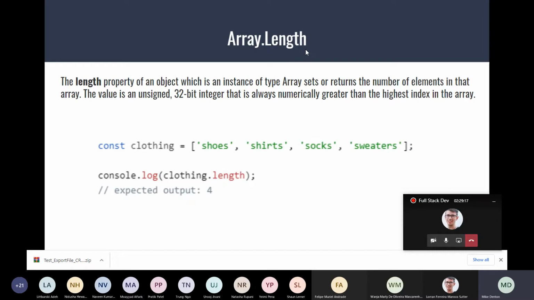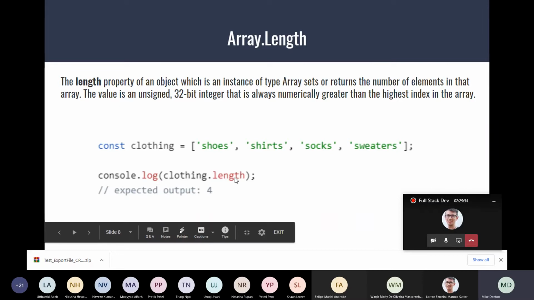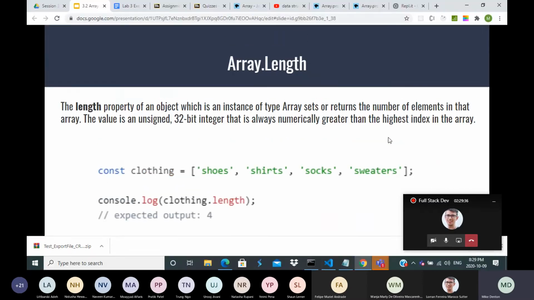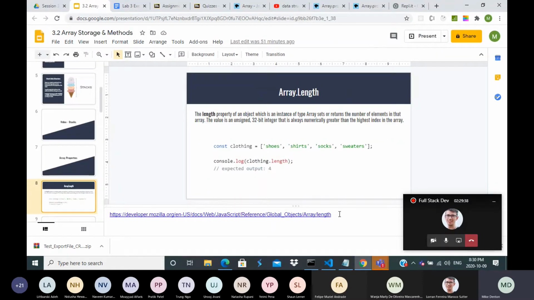Right, some properties we already know about: the length. We already figured that out. array.length returns the number of elements in that array. We have this array here, written as a literal with square brackets: shoes, shirts, socks. We find out that the length of it is 4, which is true.